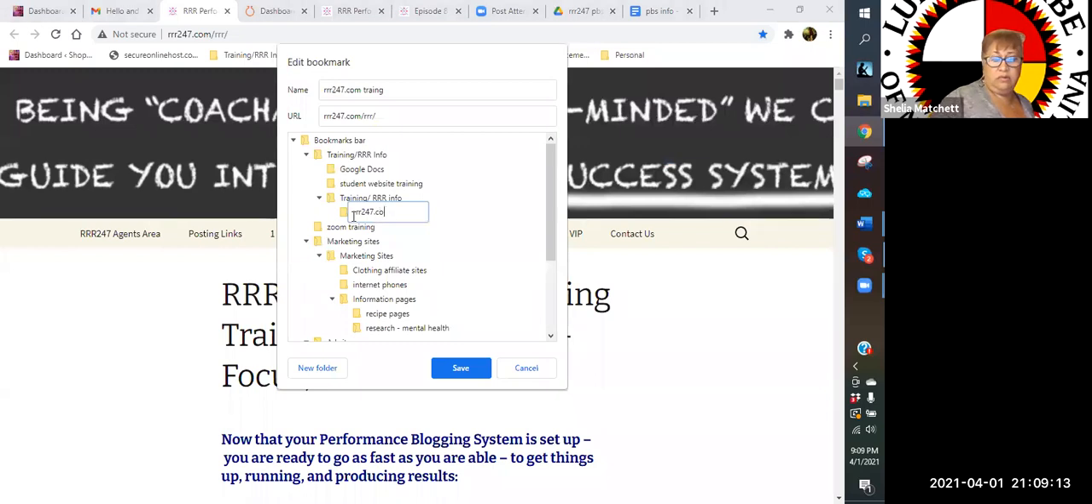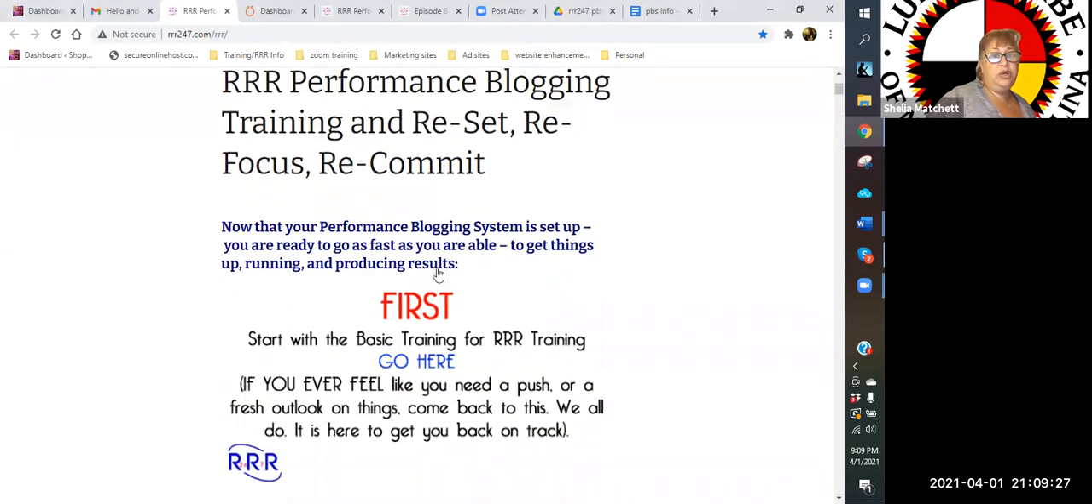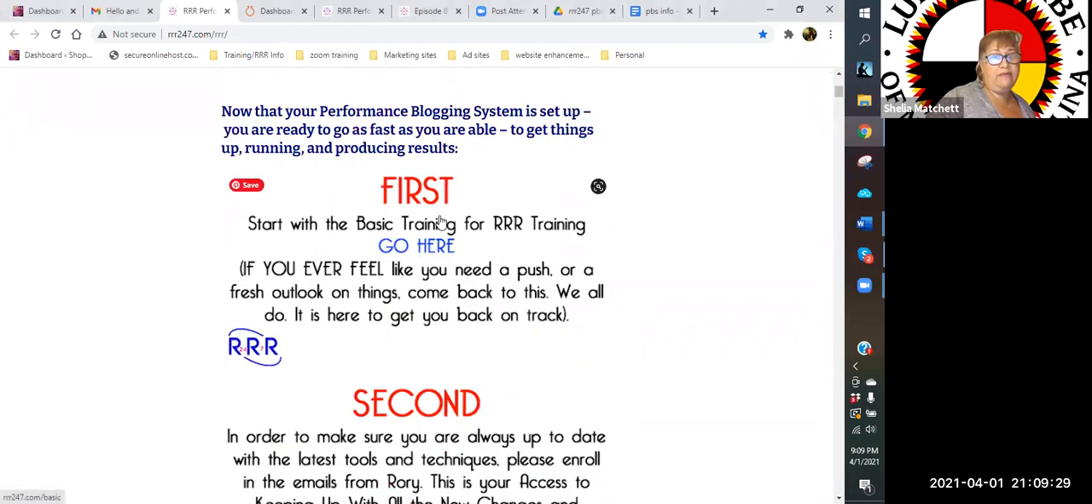And then RRR, so you know exactly what it is, .com. So then you have that folder right there so you can have it in training. And then you just save it, so it's always there for you. And then when you come down and you read your information, you'll have that.